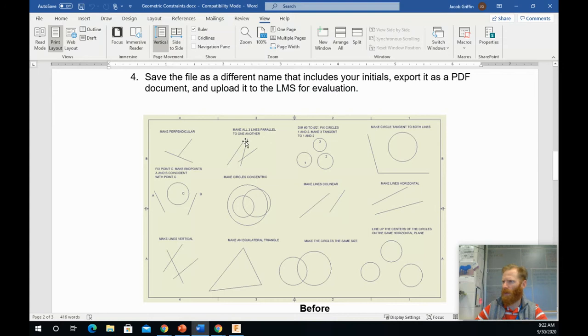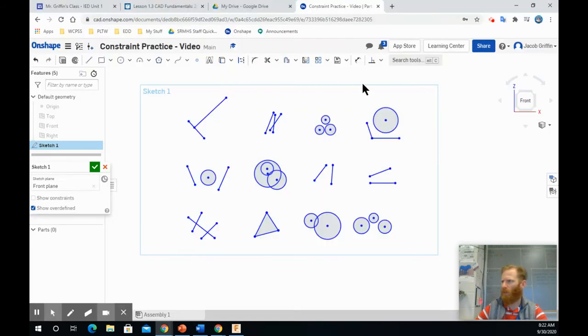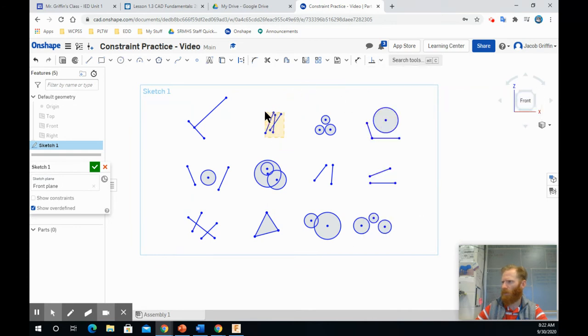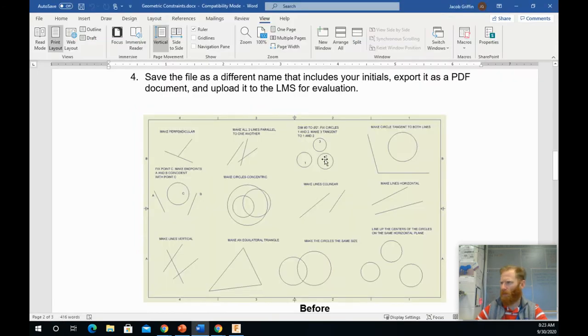Make all three lines parallel to one another. Of course, there's a tool in here, parallel: constrain two or more lines parallel. Pre-select the sketch entity, then select the parallel constraint tool. So select these guys and parallel. There we go. You put that one on top of that one, but even when I move it out there, they're still all parallel. When you see it, the little parallel symbol pops up. That's perfect.